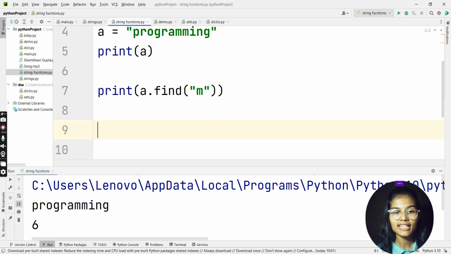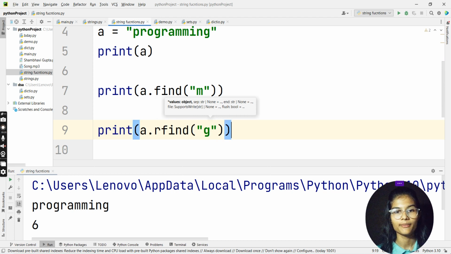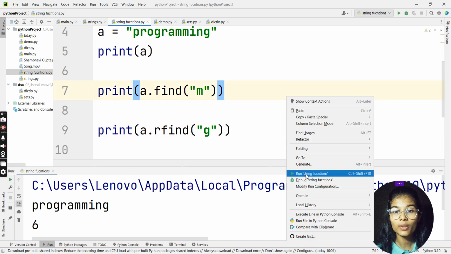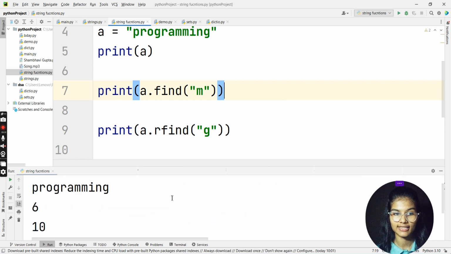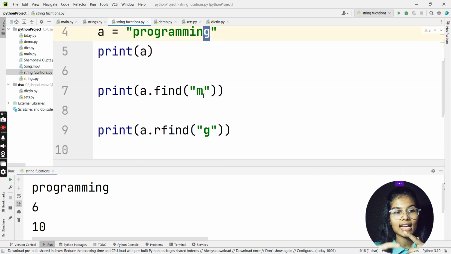Fine. Next I'll be using rfind. A dot rfind. Now I'll find it for the G. What will this rfind do? It will take the last occurrence. See, it gave me 10. G is present at 0, 1, 2, 3. At the 3 position also it is present. But it is giving me the last position, that is my 10. That is the difference between your find and your rfind functions.